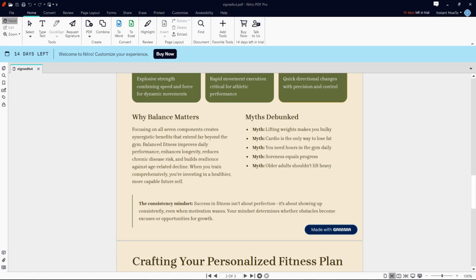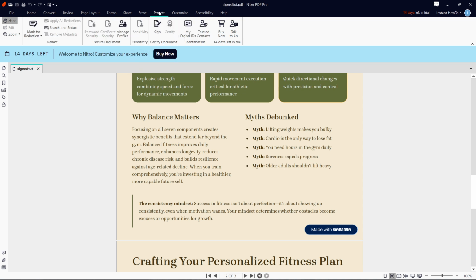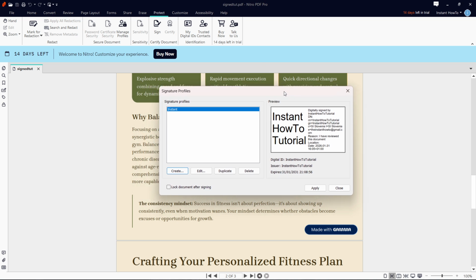In this video, I'm going to show you how to add a digital signature in Nitro PDF. Now, the first thing you have to do, you want to go to the top here and click on Protect, and from here, click on Sign, and then you will have to draw and drag out the rectangle where you want your signature to be. So I'm going to put it in here, and then here it's going to give you some options.